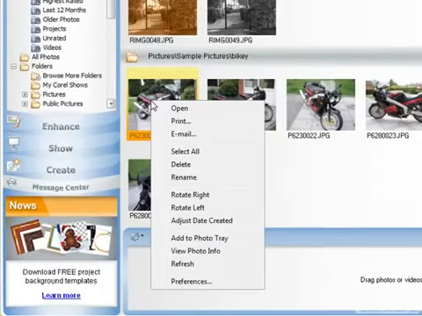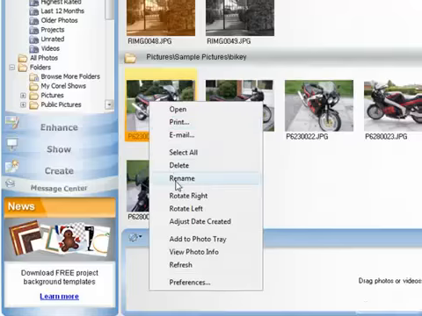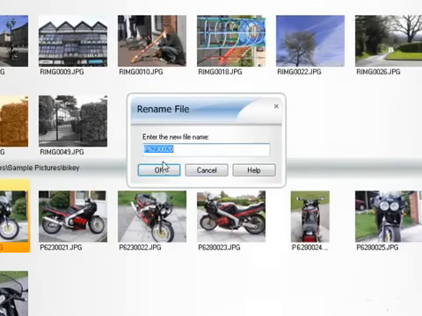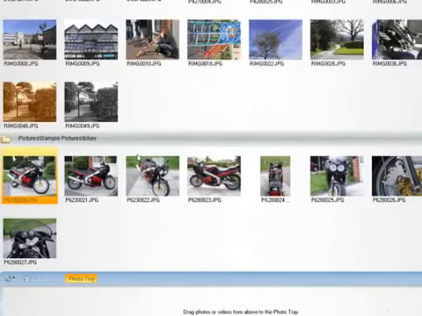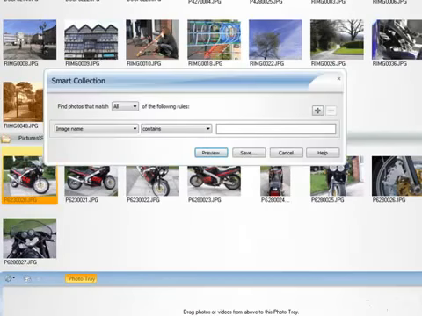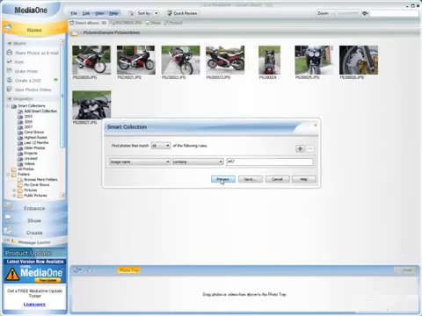Thumbnails can be renamed. All you've got to do is right click, go to rename, a dialog comes up and you'll see the means to enter a new file name. We'll leave as is, however, because there's an interesting filter function. You can create a smart collection. If you say that the image name contains P62, you notice that all those motorcycle images begin P62. Preview that, there they are, all together. And save that collection.